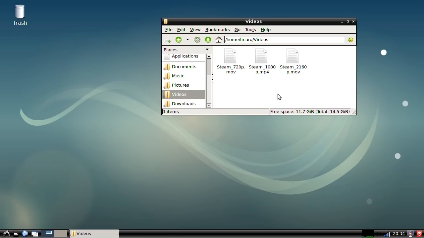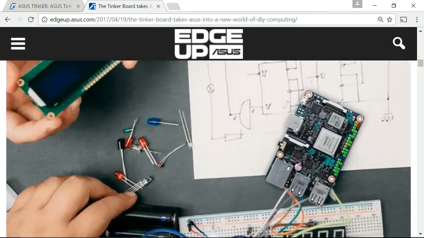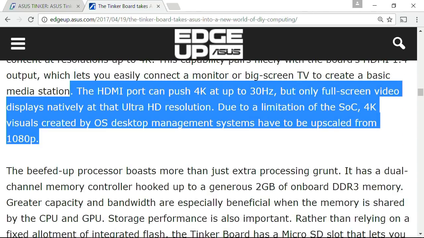However, you might remember that the Tinkerboard is supposed to be able to handle 4K footage, or at least 2160p. It's certainly got a GPU that can decode that type of footage. Now, there has been a lot of debate about exactly what the Tinkerboard can do. And on the 19th of April, ASUS put out an article on the Tinkerboard, and they actually explained this. As they say, the HDMI port on the Tinkerboard can provide 4K at up to 30 Hz. But it can only do this for full screen video displays because of an issue with the system on a chip. So if you've got 4K being produced by the desktop, it's going to be upscaled 1080p. As soon as you go to full screen, you can do potentially 4K.